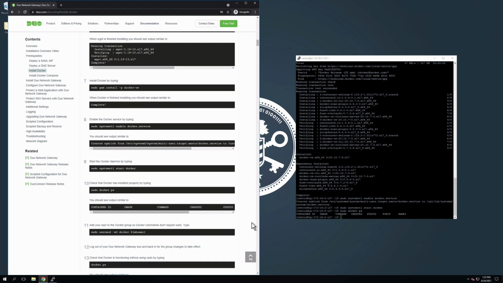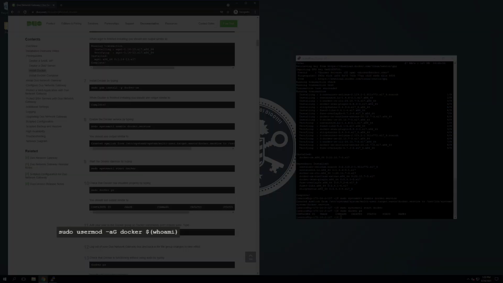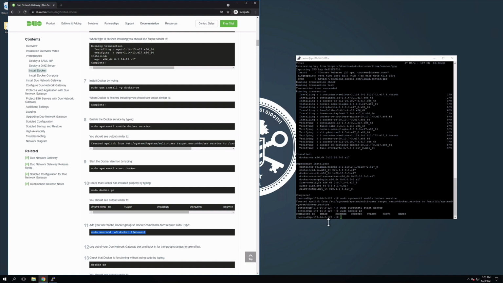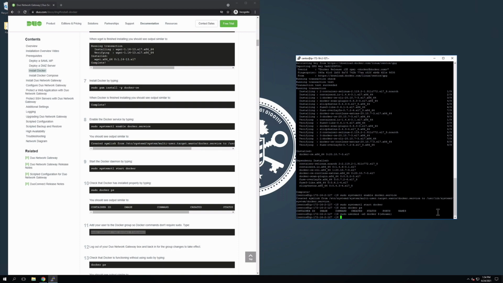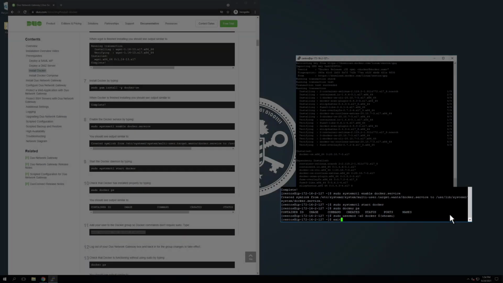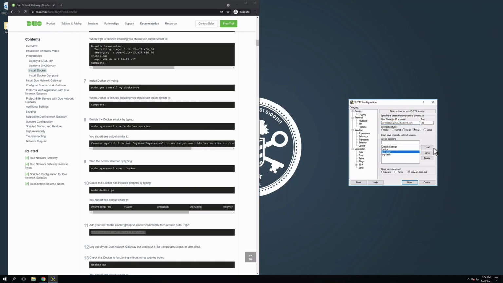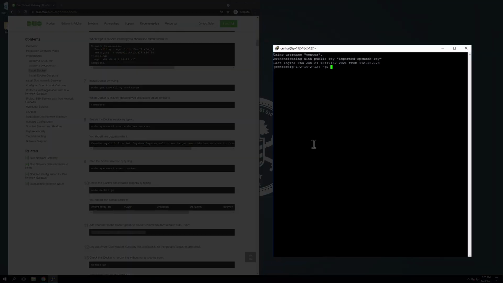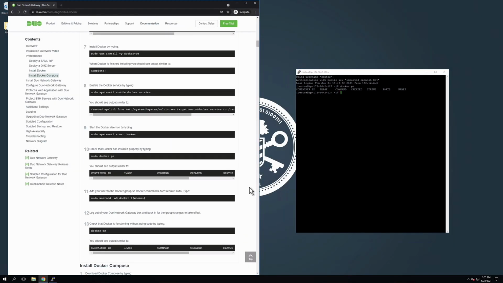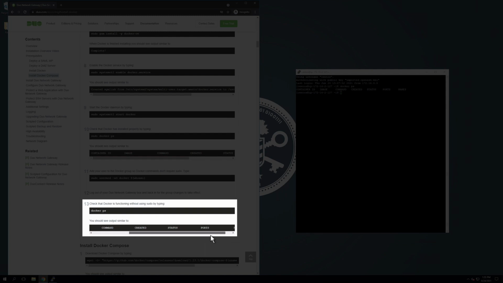Using the command from step 11, add your user to the Docker group so that Docker commands don't require sudo. Next, log out of your DNG server and log back in for the group changes to take effect. Check that Docker is functioning without using sudo by typing docker ps. You should see an output similar to what you received after entering the sudo docker ps command.